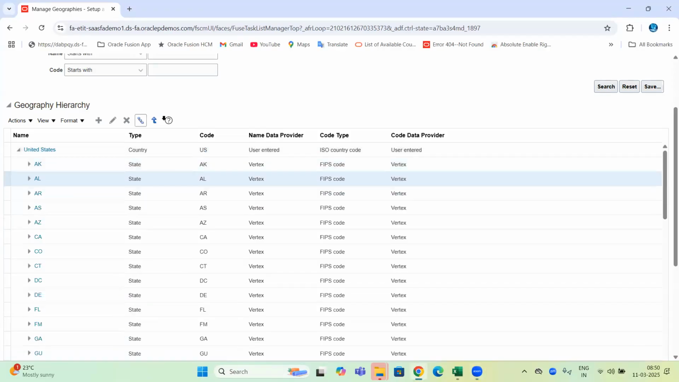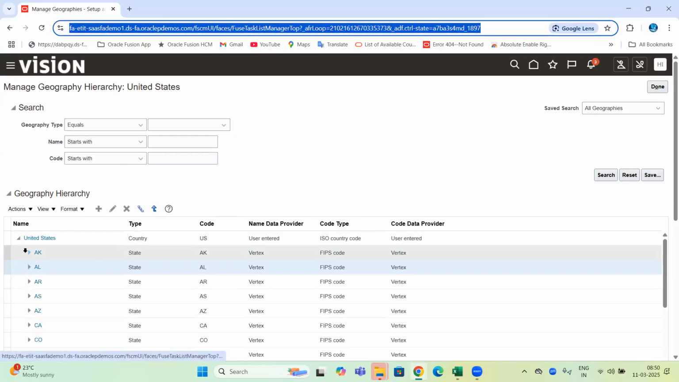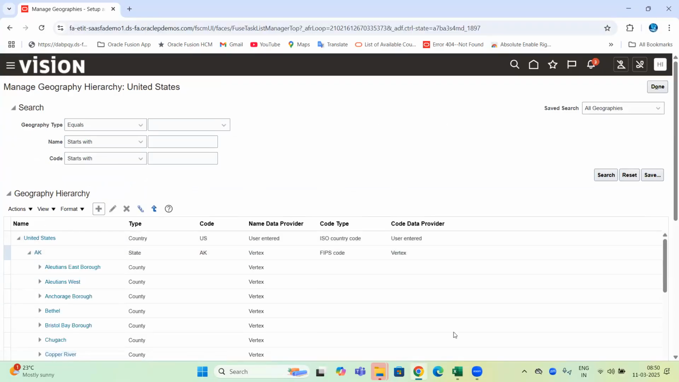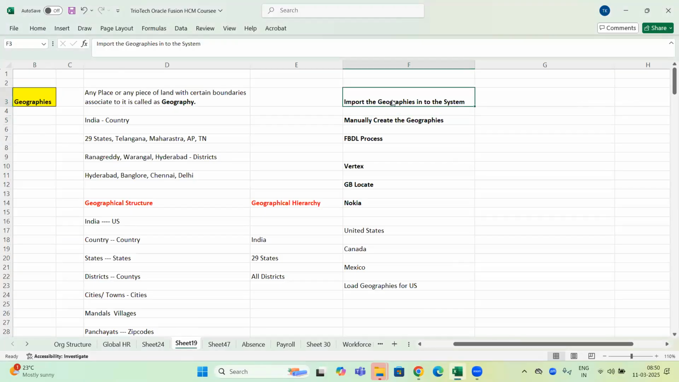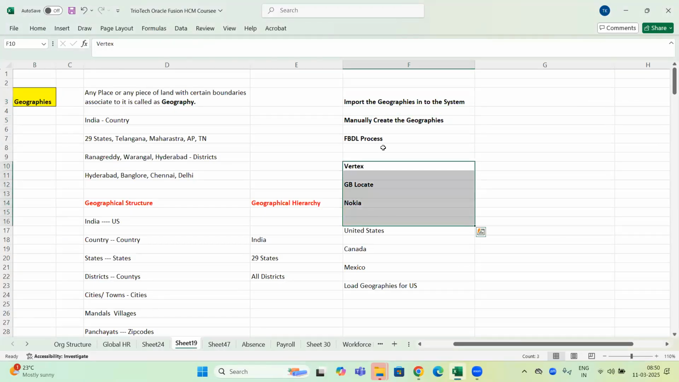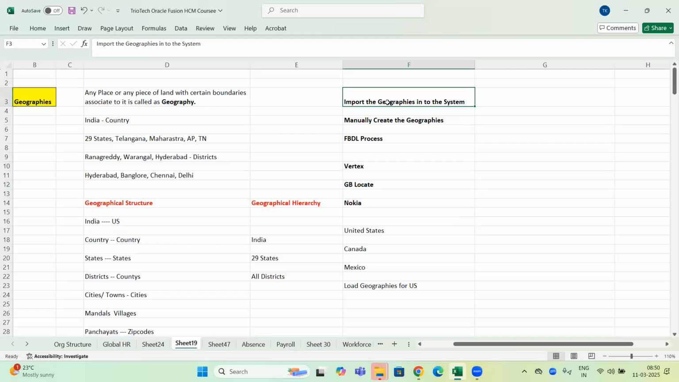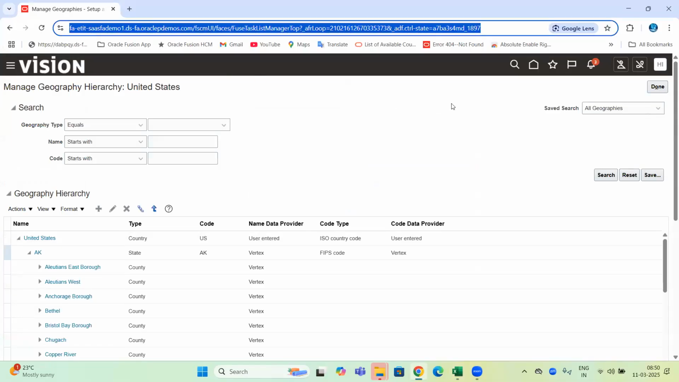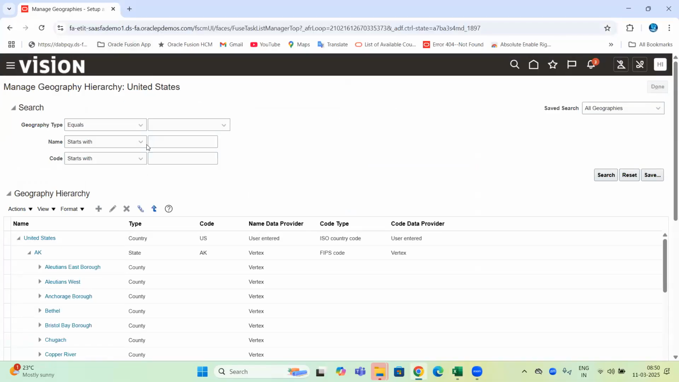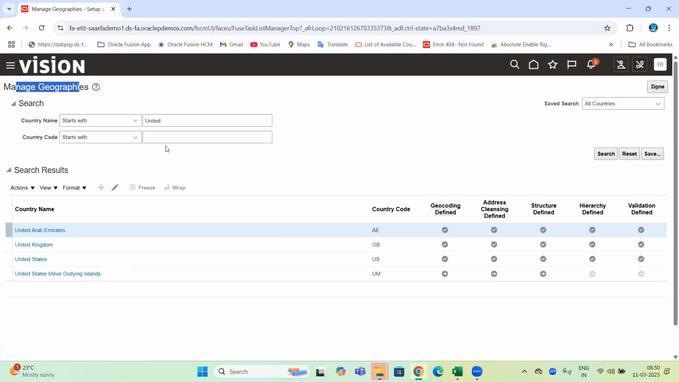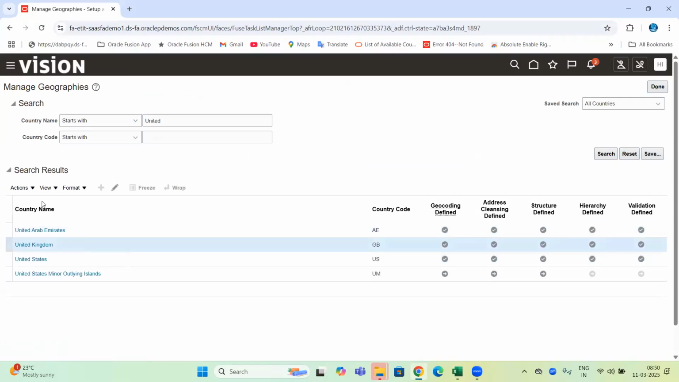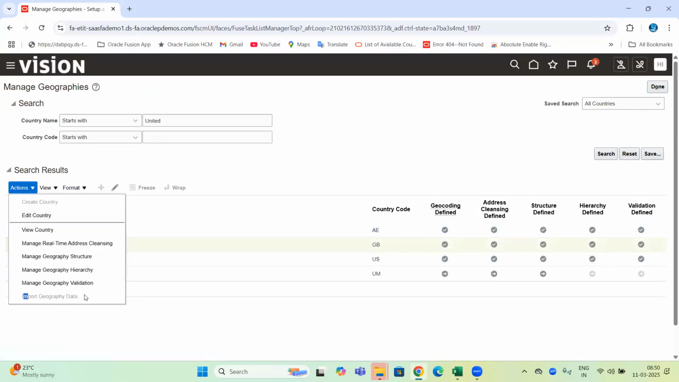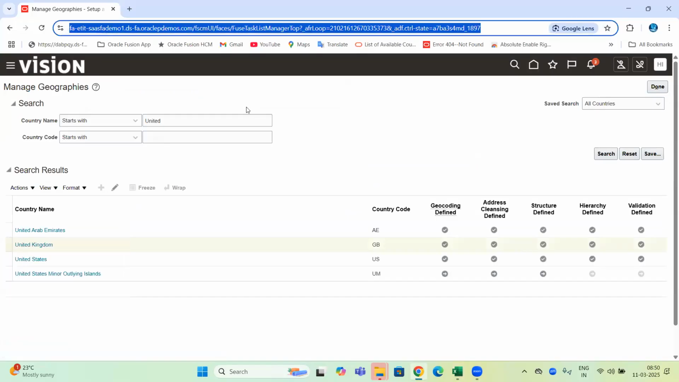we have the geographical data to define. For that, what you have to do? You have to import those geographies. Files are placed by Oracle in the system for every country. For maximum countries, you have to just invoke this import process. But as of now, how to do it, we have a limitation in the demo instance because it was already done. So usually come to geographies, search your country, select that, click on the actions button and click on import geographic data. Then the file will import into the system.